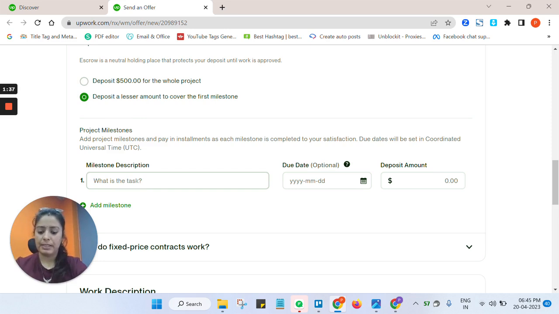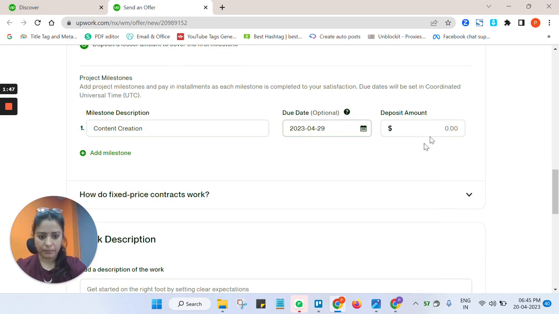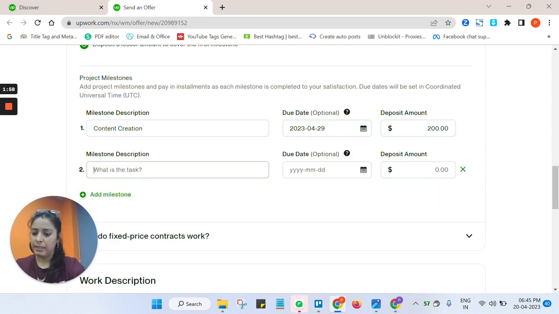So for example, let's create the first milestone for content creation. You can mention the due date here and the amount here. So we are breaking the entire budget into 3 different milestones. We will add another milestone here. For example, we will take video editing in the second milestone.